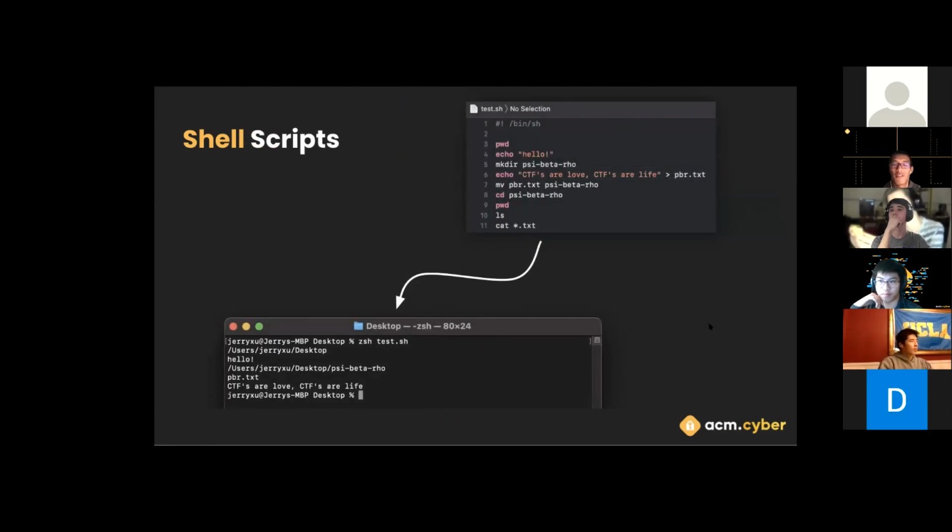Okay, so this is an example of a shell script. You can notice that at the top, there's a hashtag exclamation point /bin/sh. This tells you that this is a shell script. It's kind of like the doctype HTML at the top of HTML files. You can see a couple of shell commands like print working directory, echo hello. You can make a folder. You can create a text file directly in terminal. You can move that into a folder, go into that new folder, print working directory, and then list out all the folders. So you can see here, I'm using ZSH because that's the default for Mac. And if you run that, you just do ZSH and then the name of this file, test.sh, and it lists out everything.